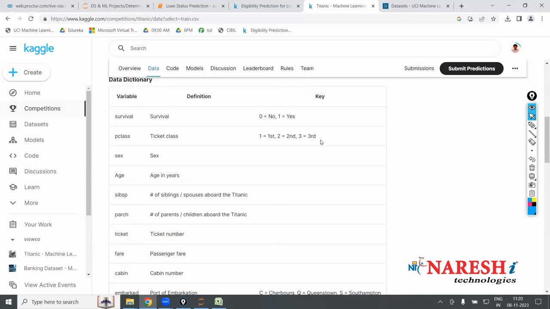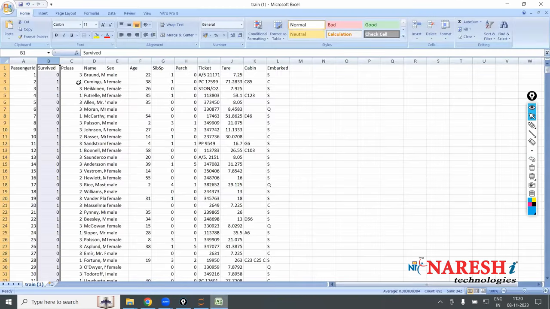Ordinal data. In the ordinal data, which is highest: first class ticket, second class ticket, or third class ticket? To understand this, look at the price. For a first class ticket, the fare is $71. For a third class ticket, it is $7. So from this, we can clearly understand that first class ticket is high. Okay, point is clear. Next.